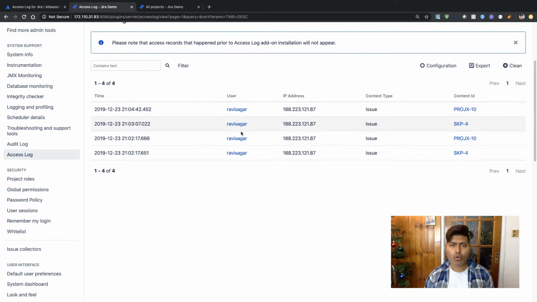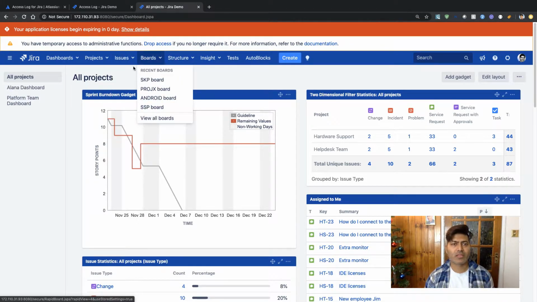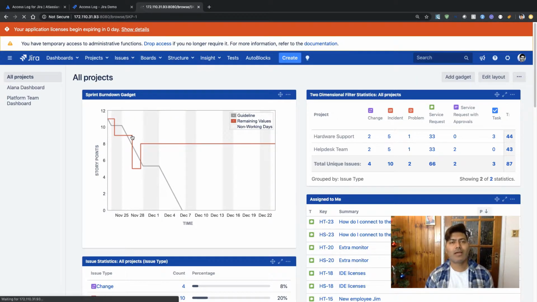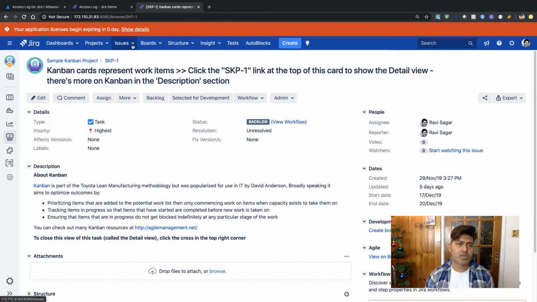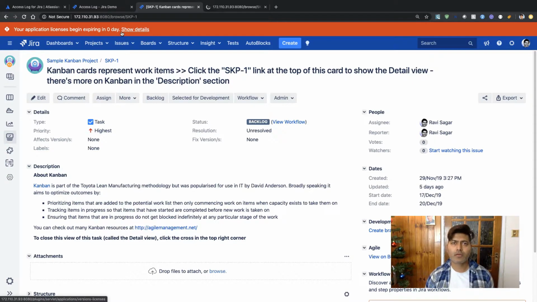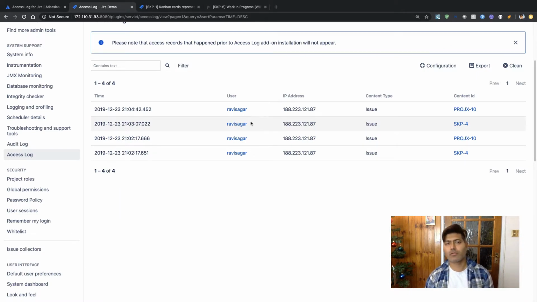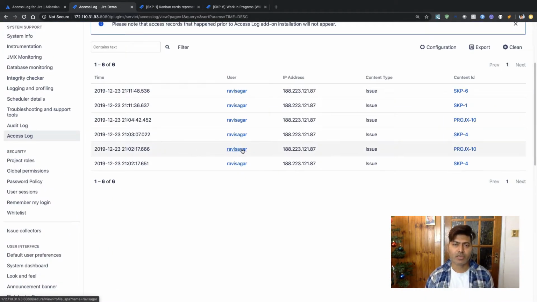There are already 4 entries. Let me do something new with my Jira instance. If I go to my dashboard and try to access one of my issues, let us say SKP-1, this is my issue, and I'll just open this issue, and at the same time I might open a different issue, let us say SKP-6. So we'll open a couple of issues and take a look at the access log. If I go back to the access log page and refresh it, hopefully this listing will update with 2 new entries.